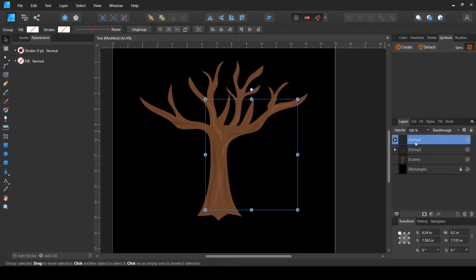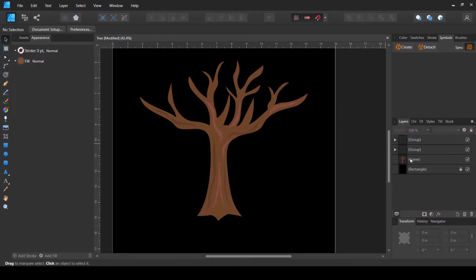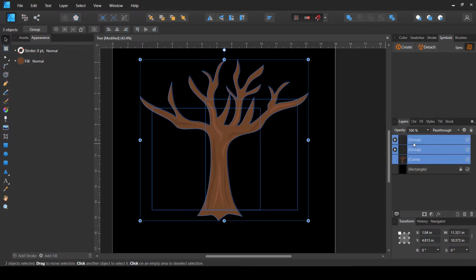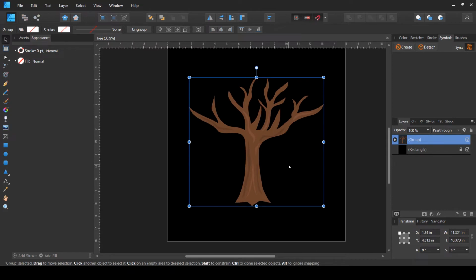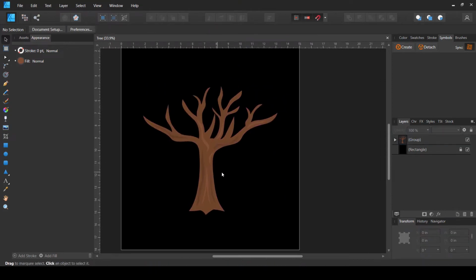much time on it. And then what I'm going to do is select all of these three and group them together, and then press S to save it. And now it's time to create the leaves.